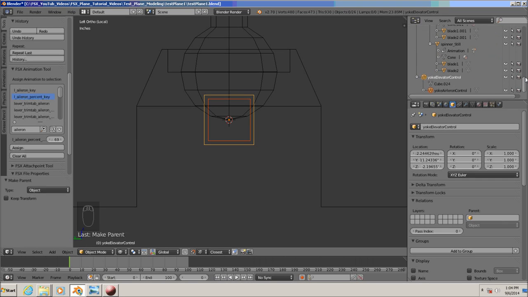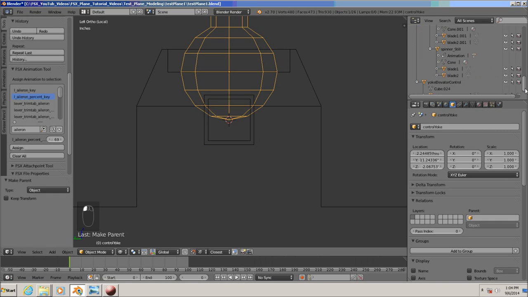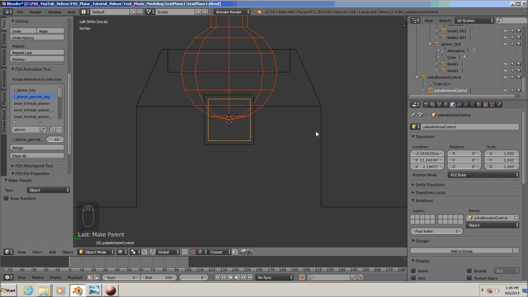Where's our yoke? Or control yoke. Control yoke. There it is. So in the tree view, click Control Yoke to select it. Scroll all the way down and select Yoke Aileron Control by a shift and select. Then hit Control P, set object. Now if you click underneath that, you can see that our control yoke is parented to the yoke aileron control, and our yoke aileron control is parented to the yoke elevator control.